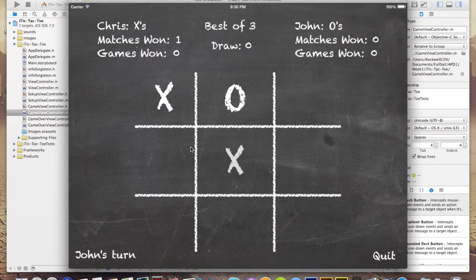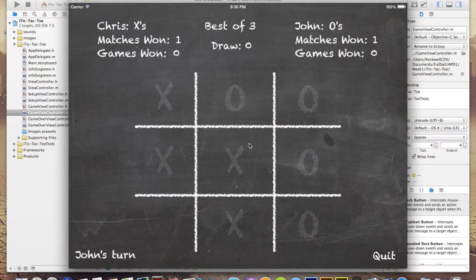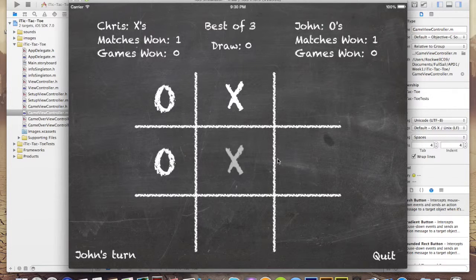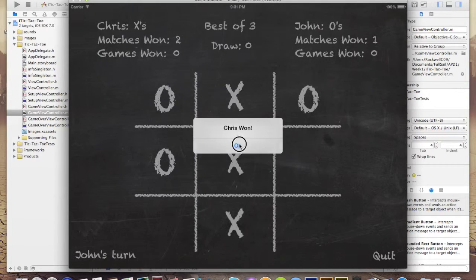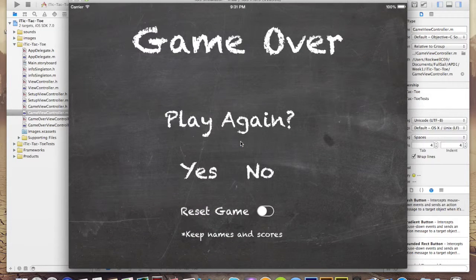Now let's say John actually wins. Let me make John win. And it says John won. And then it will also make John's turn first again. It'll make him first instead of me. So that's something I felt was very important to incorporate. So I'm just going to win here. And one more time to show the rest of the user interface. I won. Okay, game over. I won the match. I don't want to play again.